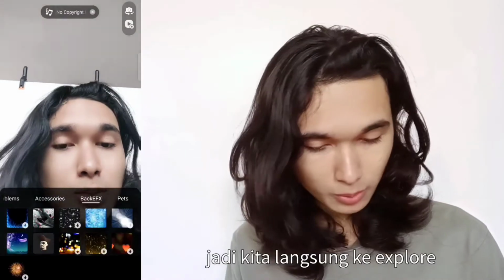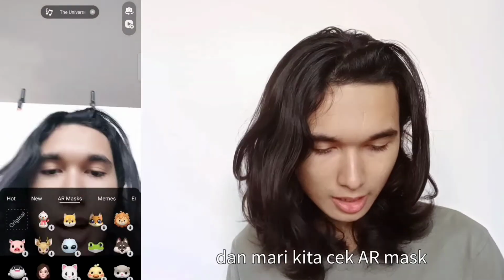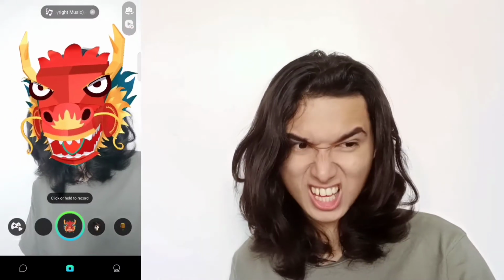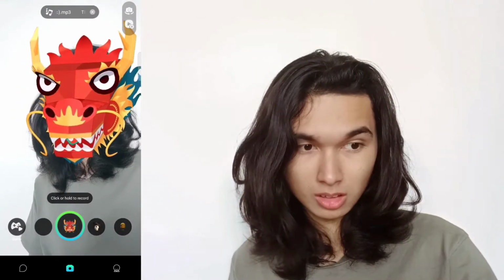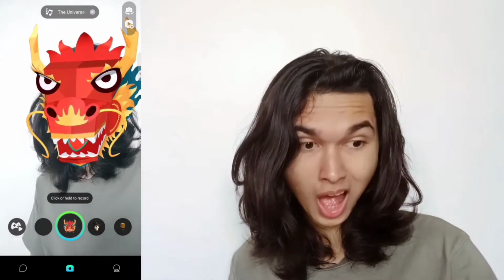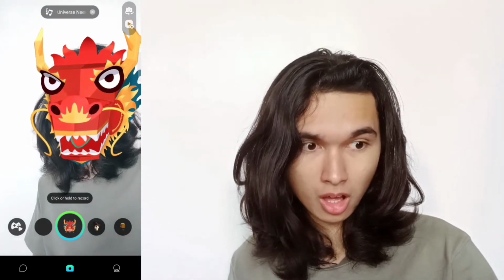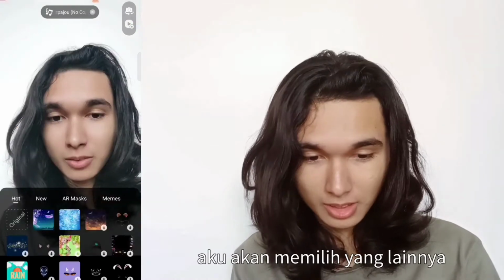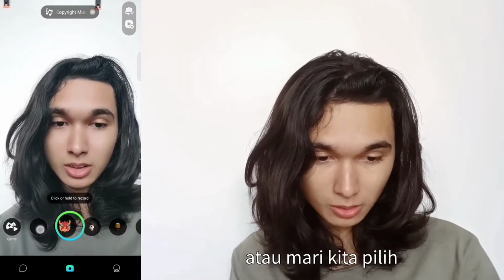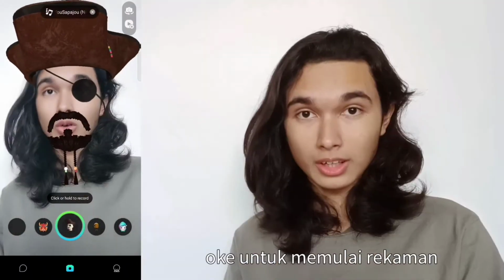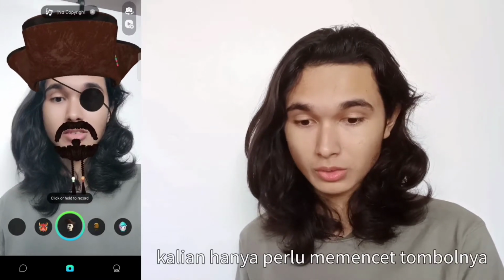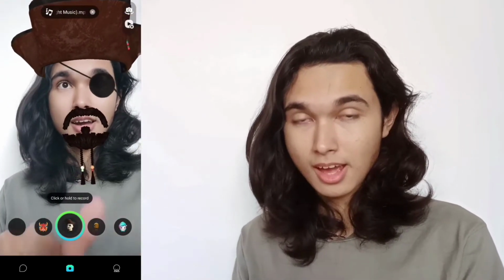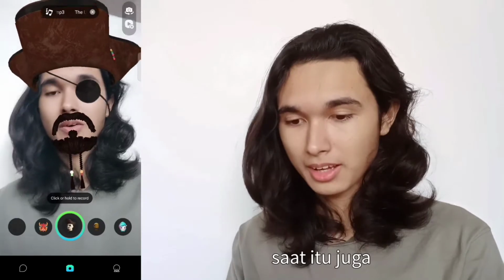So we're gonna click explore and let me check AR Mask. Okay, so this is kind of cool, but I'm gonna choose the other one. Or maybe let's just choose the pirate one. Okay, so to start recording, you just have to click the button and it will start recording right away.